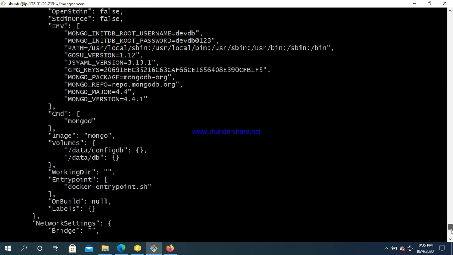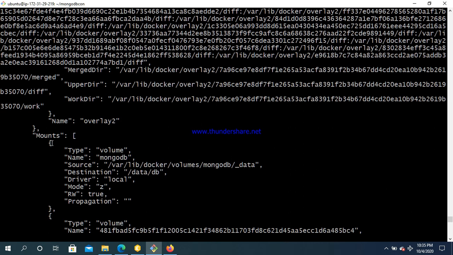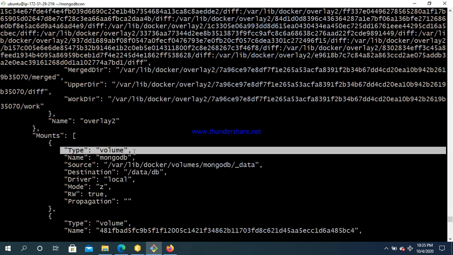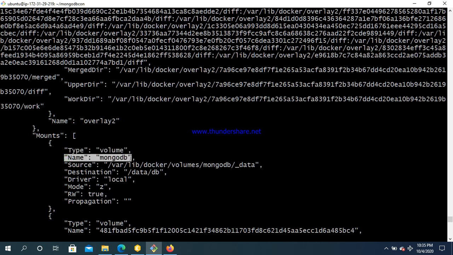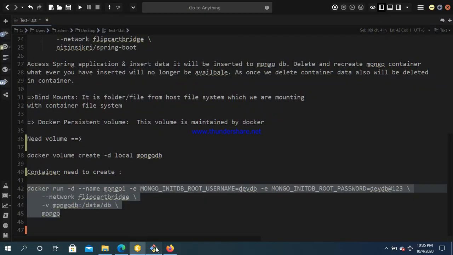previously it was bind. Let's see what it is this time. This time it is created with the type volume and the name mongodb. And for the source, we have not given a location, it is automatically picked. Let's see whether, as a normal user, we can access this mount point or not. So let me go to this location.